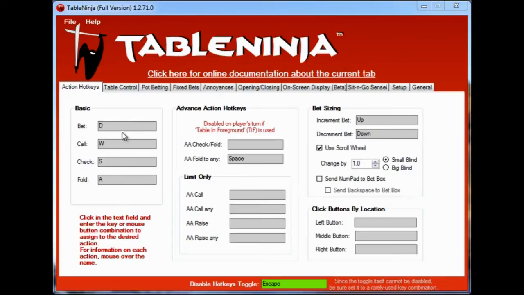And using the gamepad, I've assigned these keys to specific keys on the gamepad so that if I just hit one button, that's a bet, call, or fold, and it's laid out exactly like it is, excuse me, on the keyboard. So I'll mention that later.